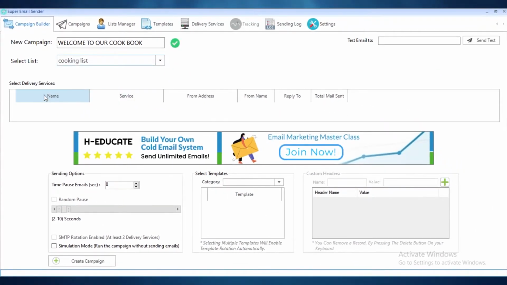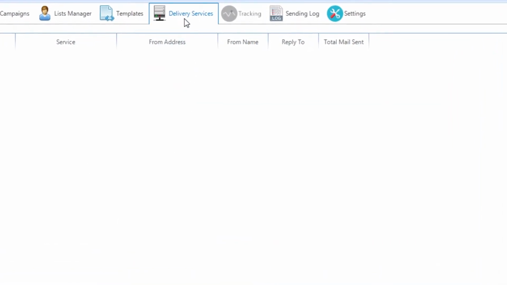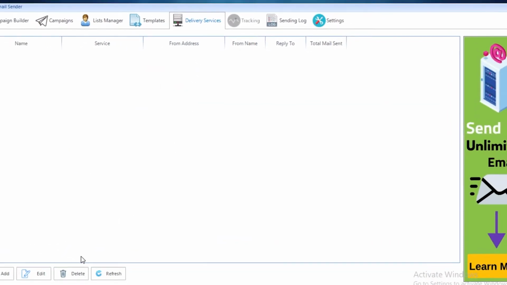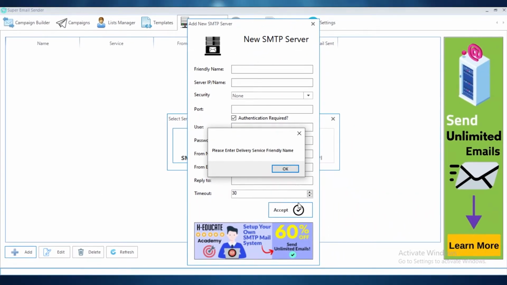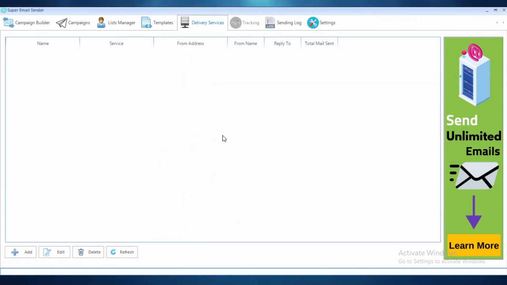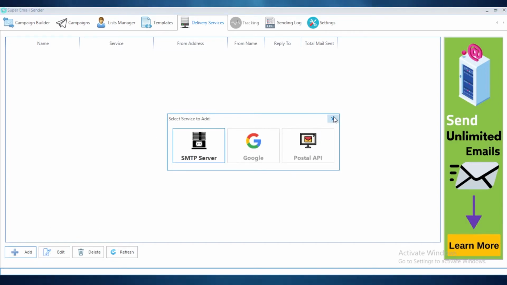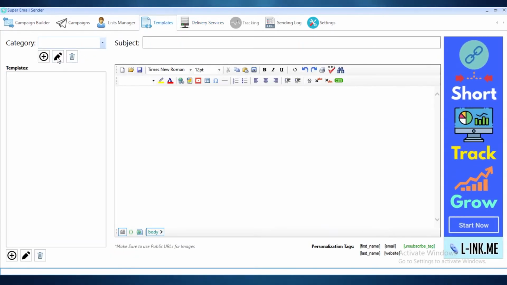And then I'm going to select a delivery service, which you're going to add from over here. So if you click on delivery services, you can see at the bottom left, this is the add option. And here you can add an SMTP server, you can add a Google API or a Postal API as well. And you're just going to fill in the details, obviously. So I am going to skip my delivery services for now because I haven't set up a specific server for this purpose, but I'm going to get started on my templates.